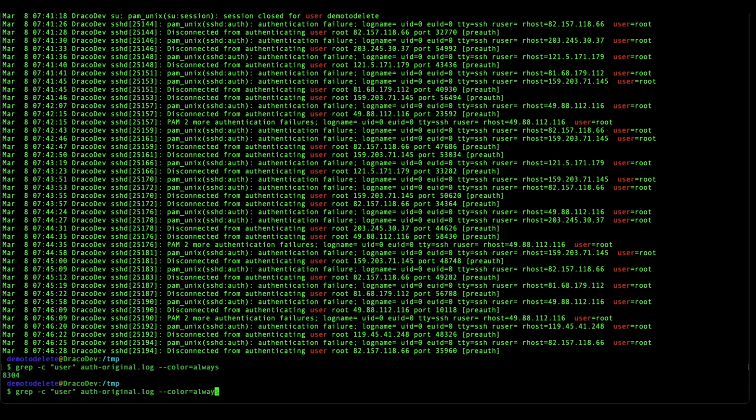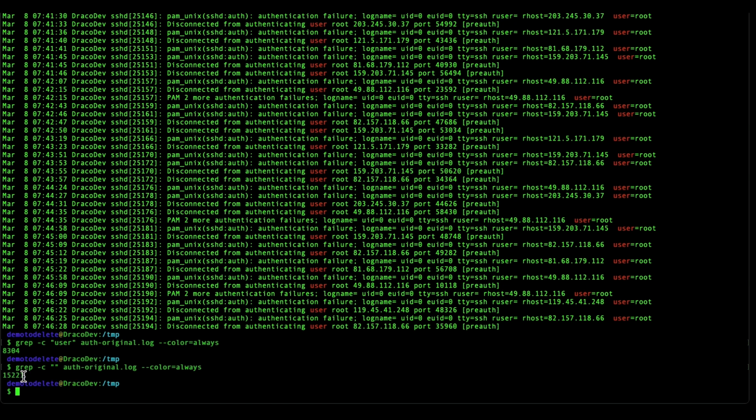Now, how do we know exactly how many lines we have in the file? We can always do a -c followed by a blank pattern, and it will count every line in the file itself. So we have 15,221 lines, and out of that, 8,304 lines contain the word user. This is very good and easy for you to start analyzing logs and also to look for errors or patterns or variables in a file that has your lines of code.